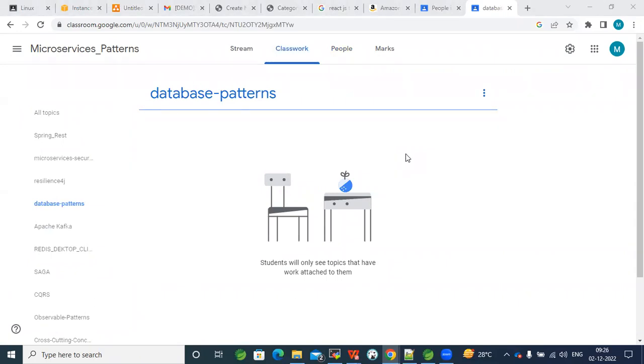So you will share those documents, like the pattern documents and other things also, right? The documents also. Correct. Okay. Any more questions, guys? Okay.